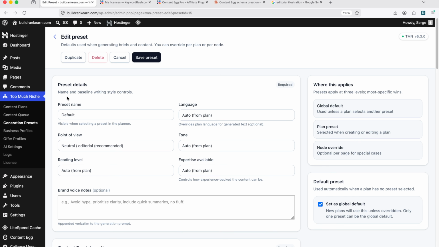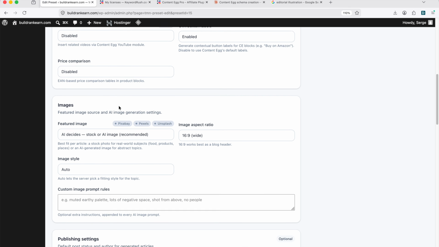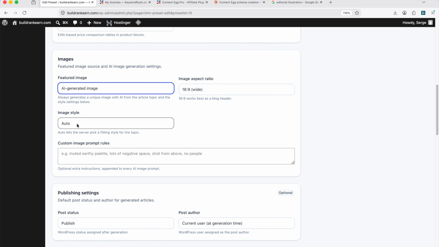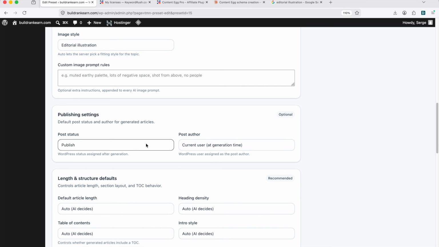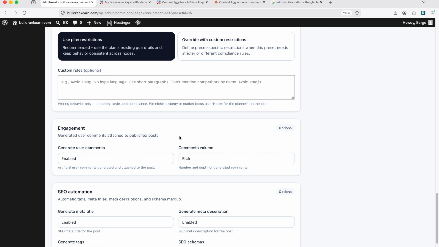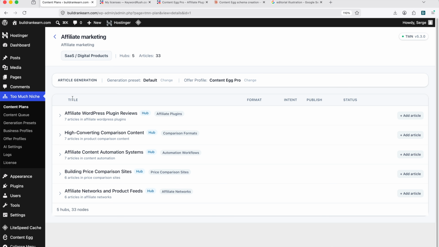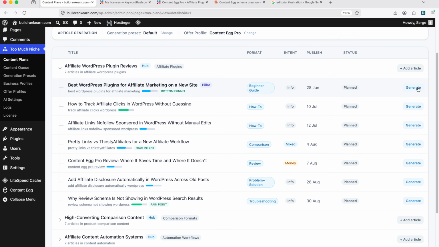Before we generate content, let's quickly review the generation preset settings. For example, I'll enable AI-generated featured images and choose an image style. You can also configure many other content generation settings here. Now let's go back to our plan. I'll generate all articles for one hub. Just click the Generate button.